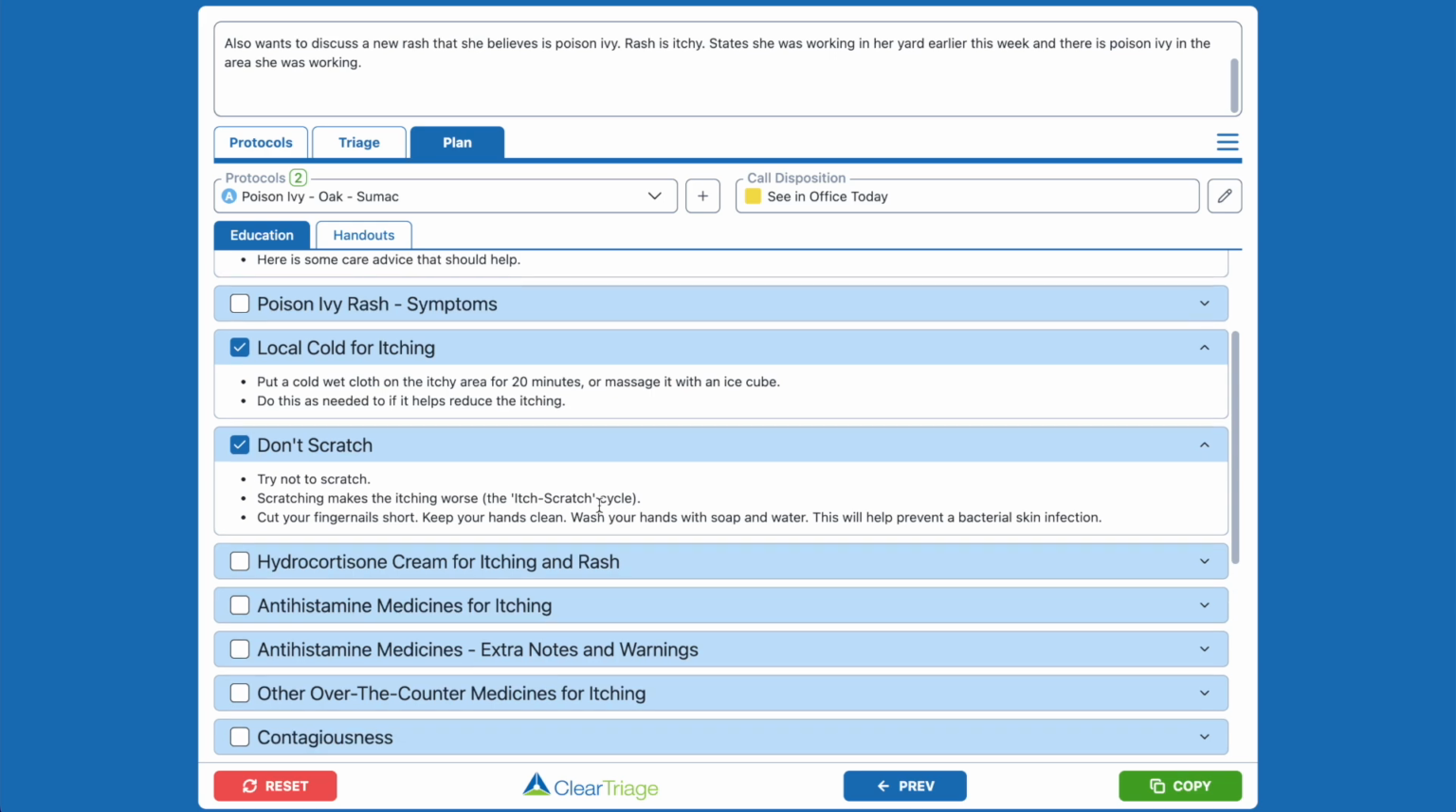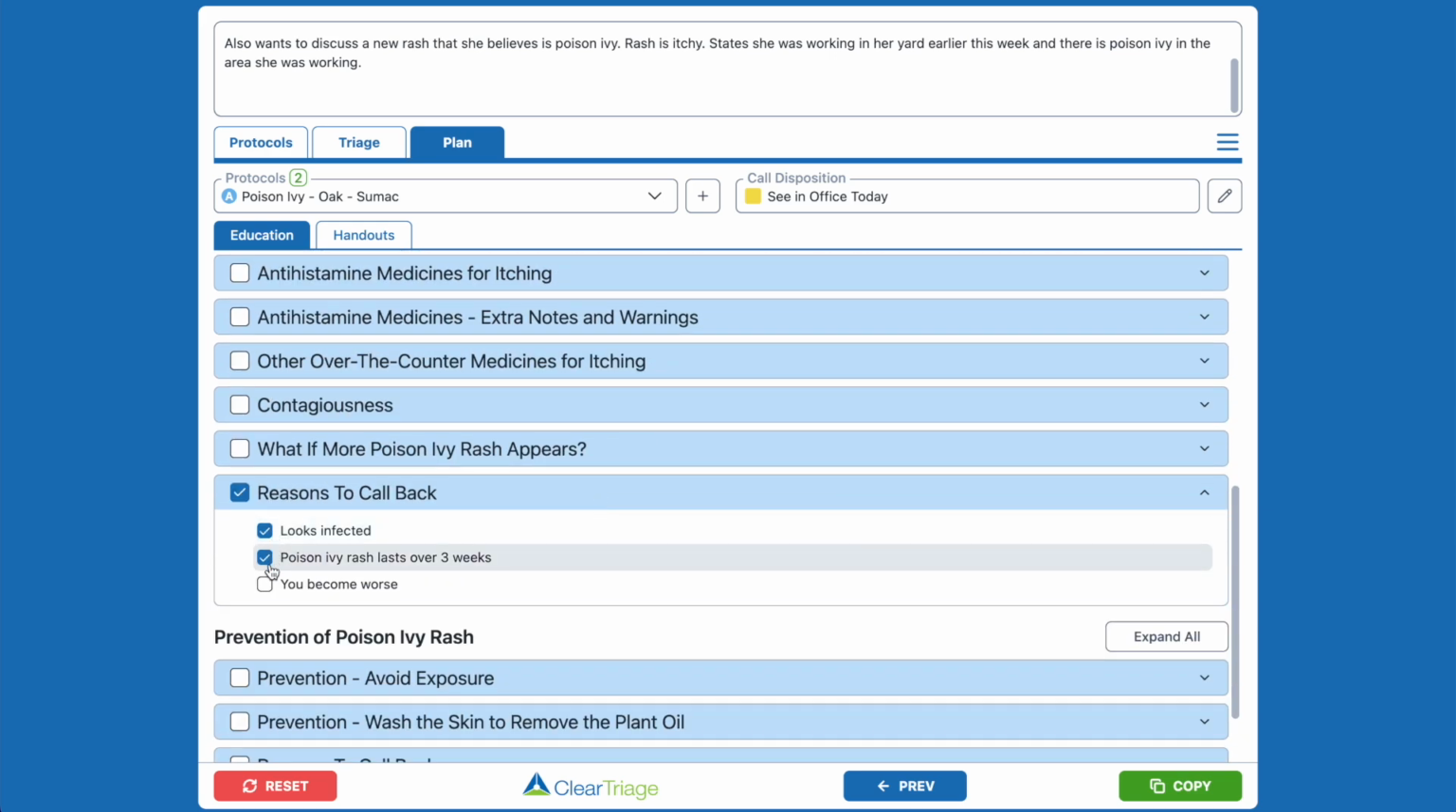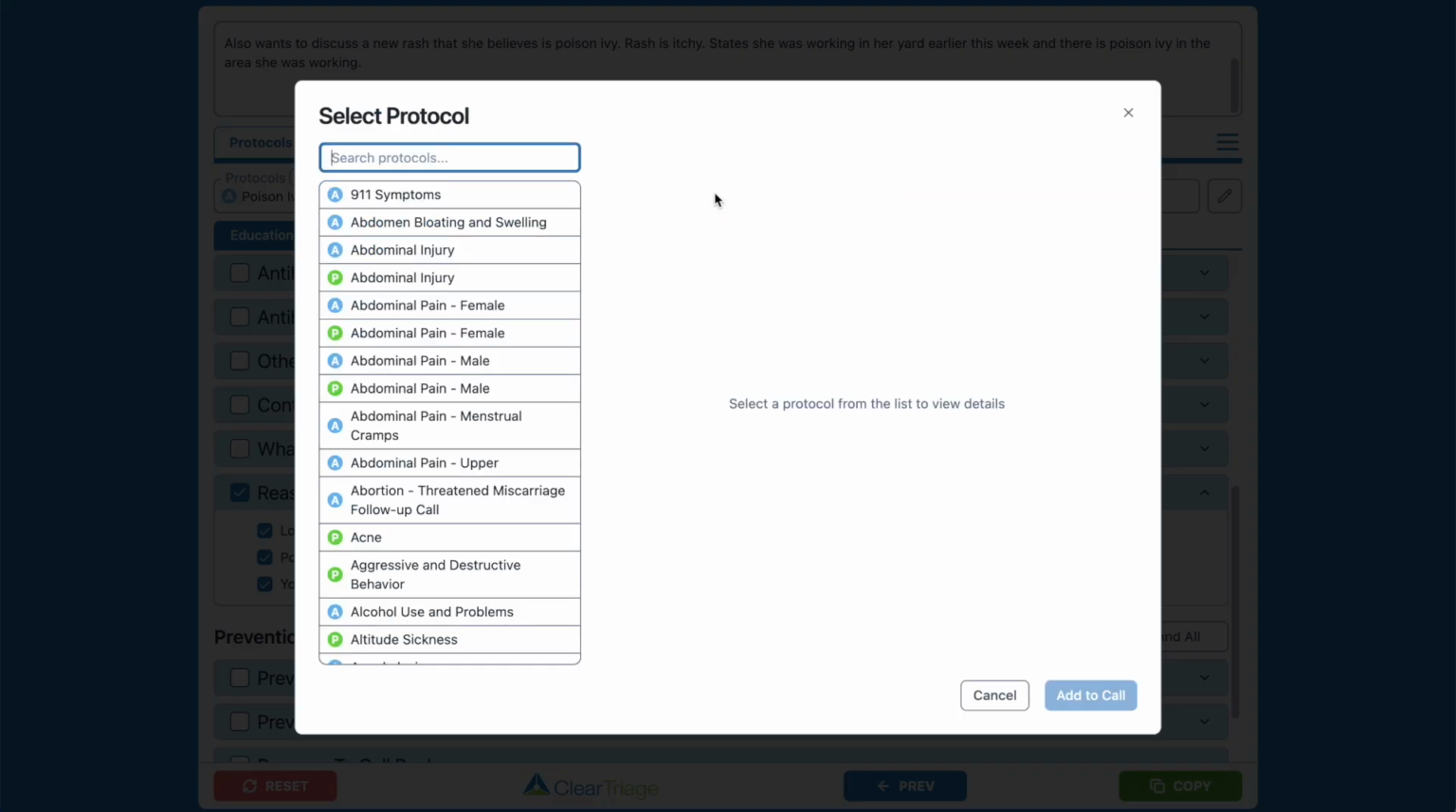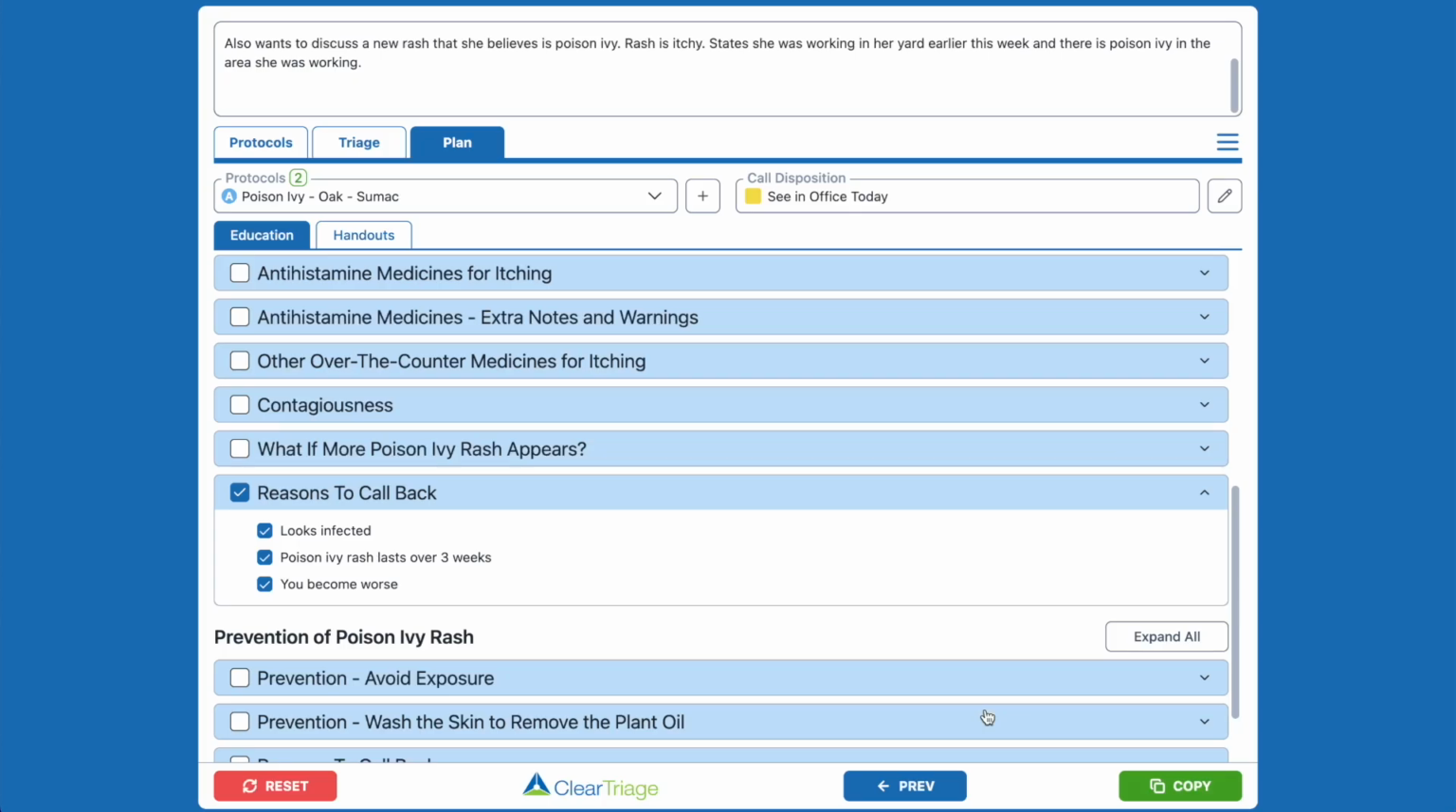Please note, while not common, it is possible to use more than two protocols on a call. But before doing so, you should make sure the symptoms aren't related, as the symptom may be covered by one of the other protocols already selected. And keep in mind that it is extremely rare to need to use more than 3 protocols on a call.